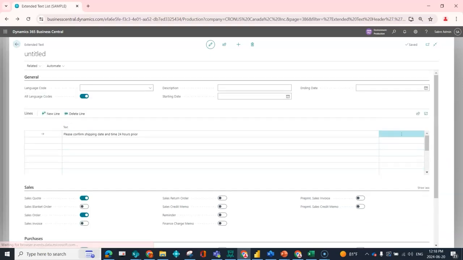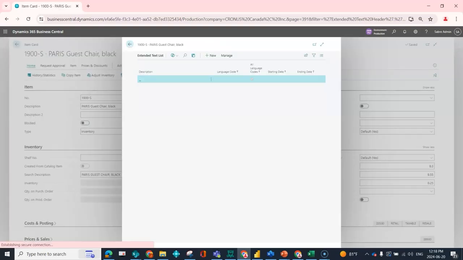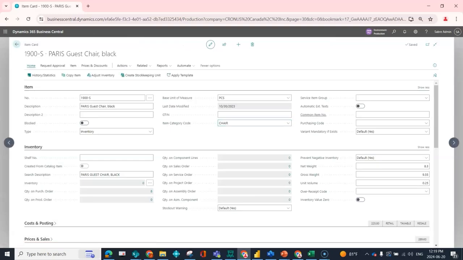So once you have that, you can close that page. And then also in the general section, you will have a Boolean called automatic extended text. So the idea behind this is that when I add the Paris guest chair to a sales document or a purchase document, do I want that comment to automatically come in, or do I want to insert it just when it's relevant? So you may have something where you say, well, 60% of the time I'd need the comment, so you don't necessarily want to have it just automatically pull in.